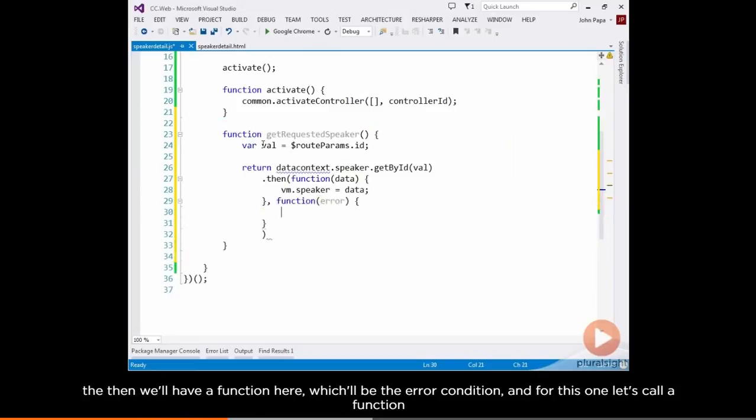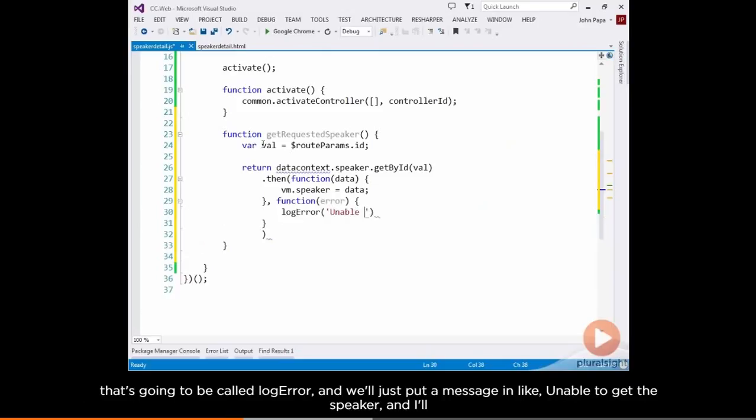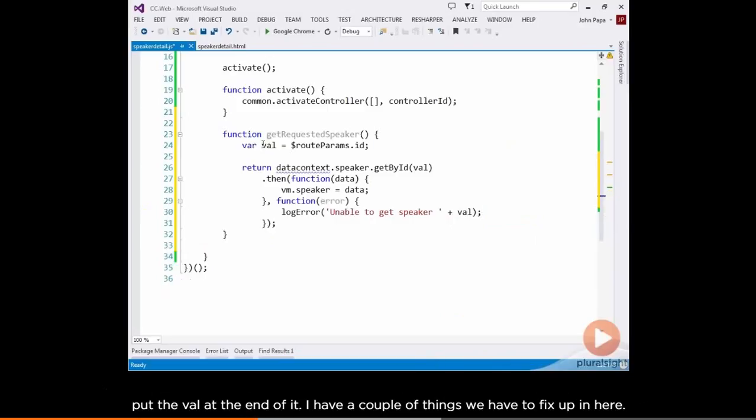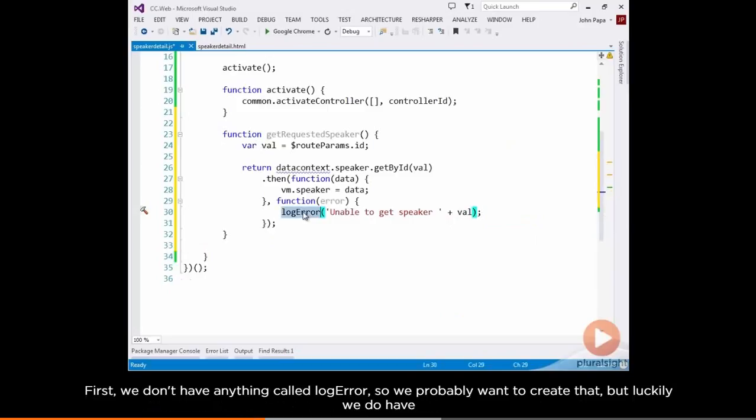And for this one, let's call a function that's going to be called logError. And we'll just put a message in like "unable to get the speaker," and we'll put the val at the end of it. So we have a couple of things we have to fix up in here. First, we don't have anything called logError, so we probably want to create that.